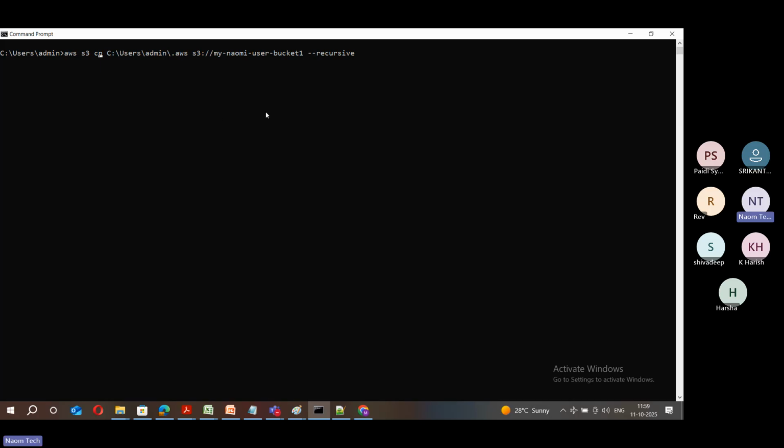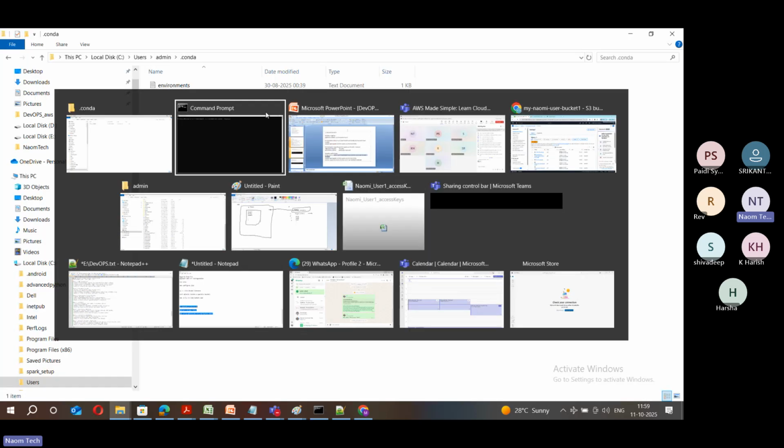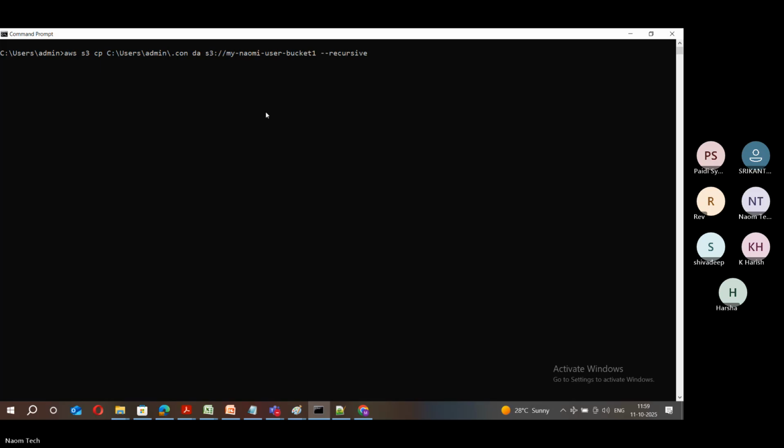So instead of .aws, I put here .conda. Now press enter. What is happening? From my local machine, I am uploading this folder .conda into the AWS bucket, that is my user bucket 1. Enter. Perfect, upload successful. You can see that statement is visible.